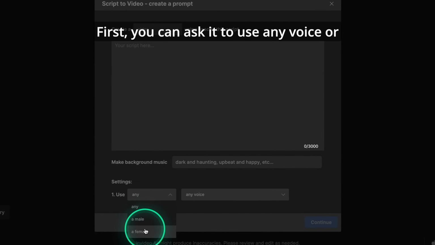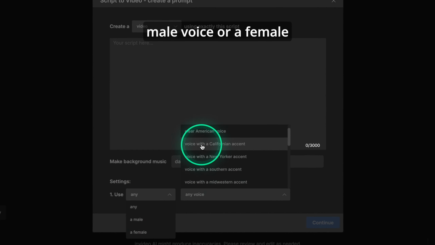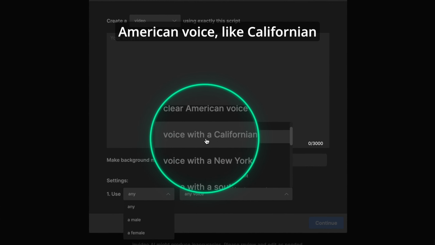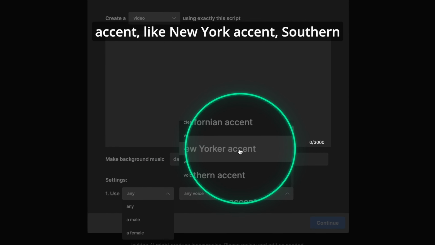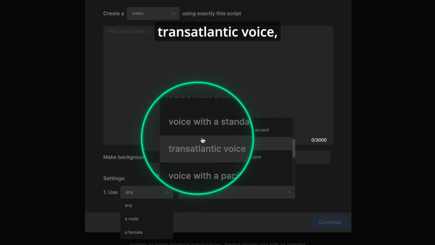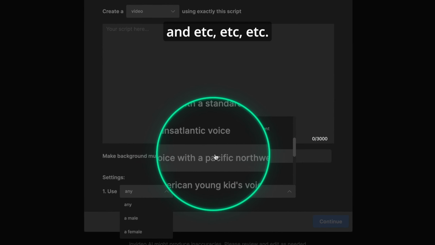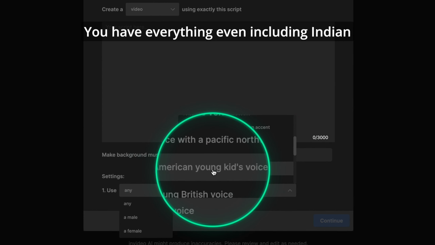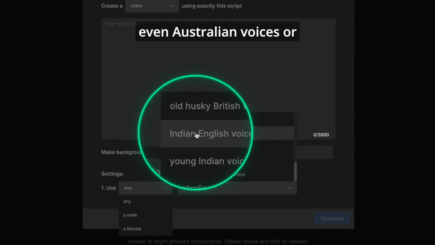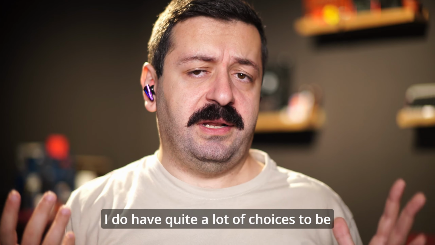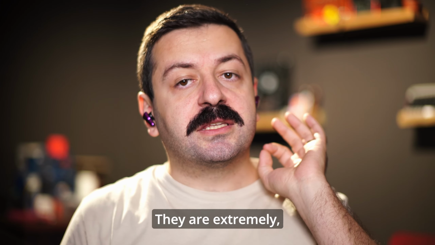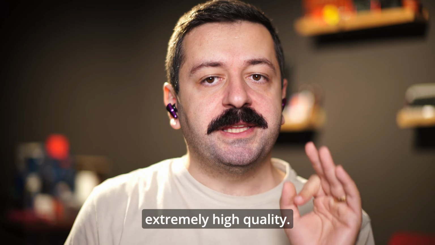First, you can ask it to use any voice, or you can ask it to use a male voice or a female voice. Then you have a choice of different accents, like clear American voice, Californian accent, New York accent, Southern accent, Midwestern accent, transatlantic voice, and so on. You have everything, even including Indian English voices, Australian voices, or British voices. There are quite a lot of choices, to be fair, but all of those voices have one thing in common: they are extremely high quality.